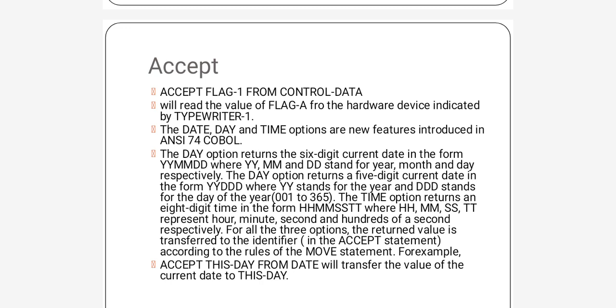Here we are going to read the DATE, DAY or TIME options that we have in the newer versions of ANSI 74 COBOL. The DATE option returns the 6-digit current date in the form WY, WM and WD, where WY denotes the year, WM denotes the month, and WD denotes the day respectively. To enter the date we use this particular option, and to enter the day we have a 5-digit current day option.